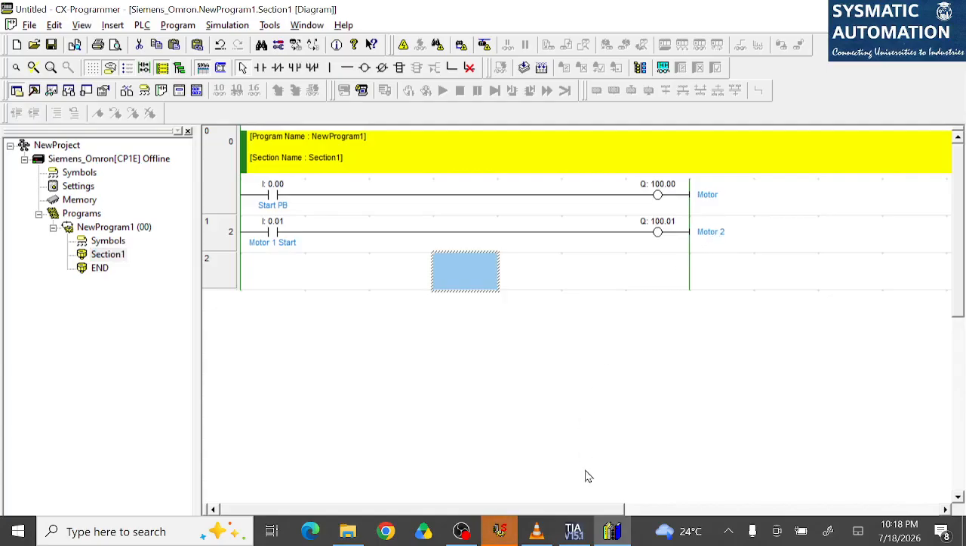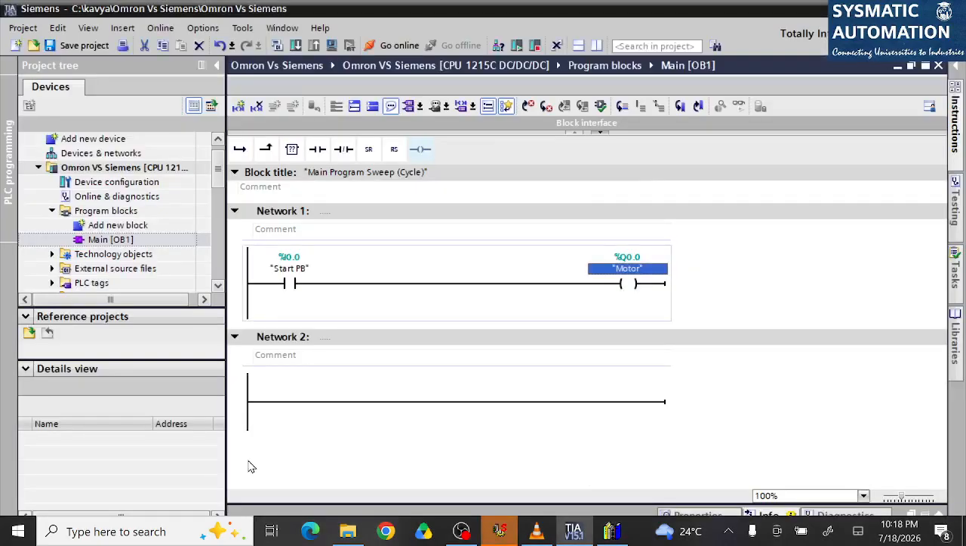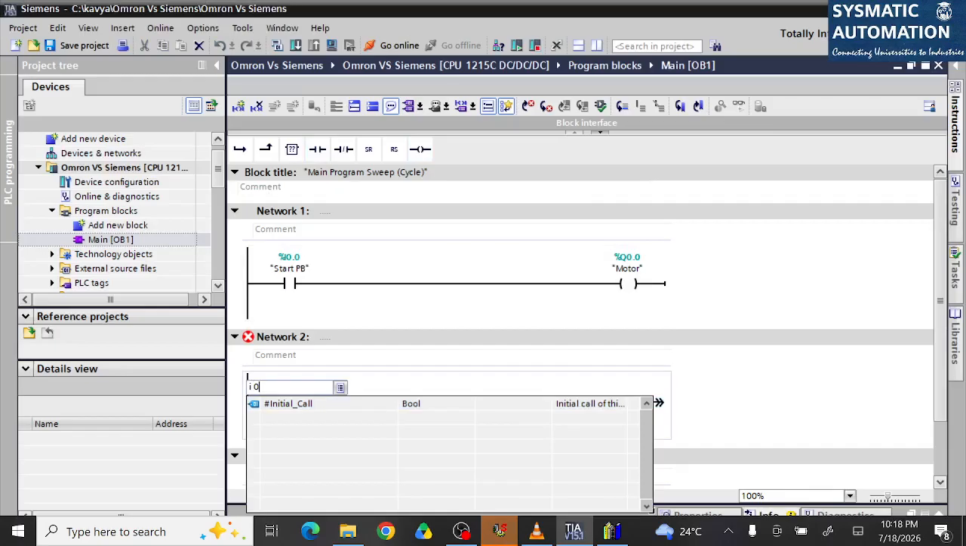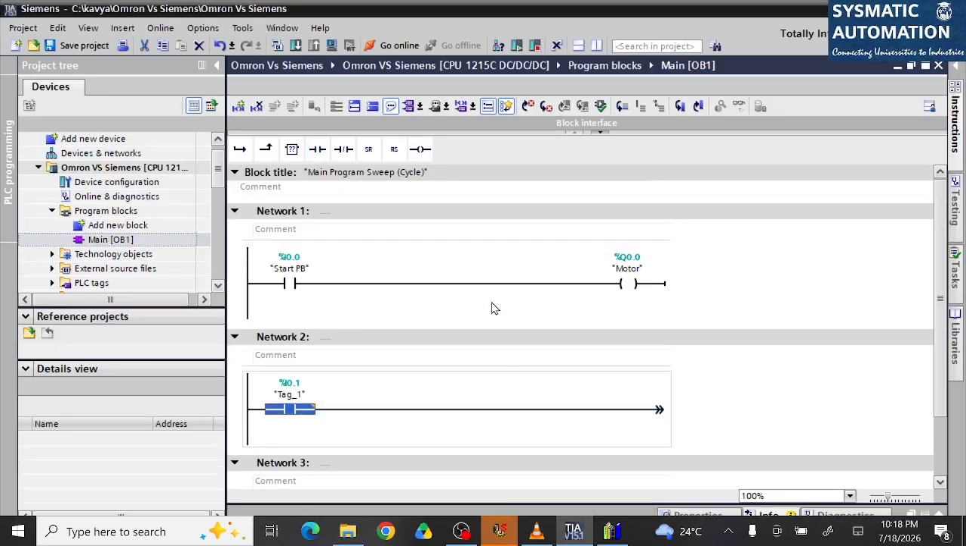Right? Same way in TIA Portal, if I put one more contact, I'll say I 0.1 and then output Q 0.1. So I don't want to right click and give the names here.